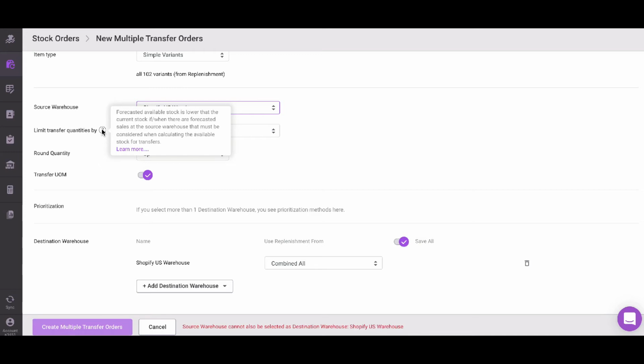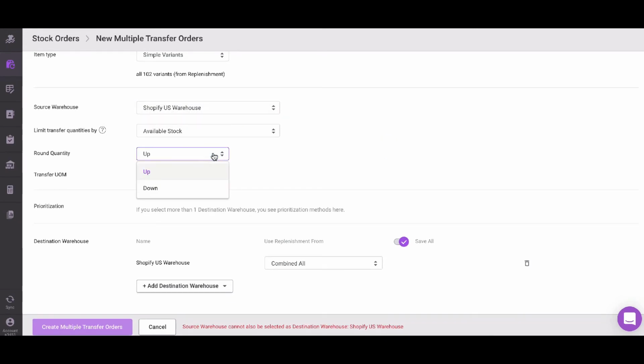So I'm going to leave it as available stock. Then we have the option round quantity as before, to round the quantity up to the highest number or down to the lowest number. So let's do down this time.